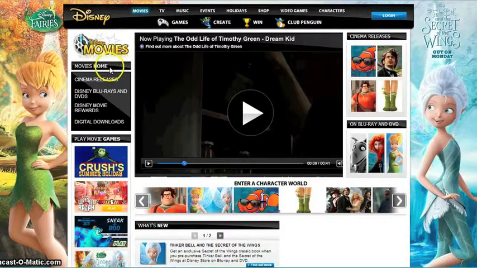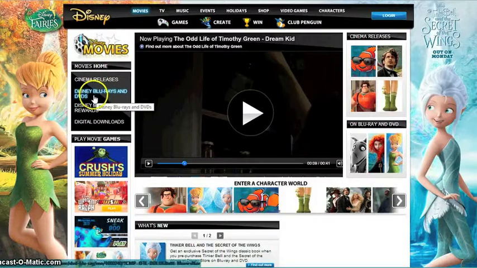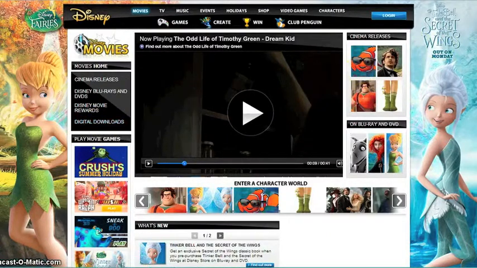Here in Movies Home, you can see cinema releases, Disney Blu-ray and DVDs, Disney Movie Rewards, and digital downloads. Clicking into each of these will bring you into another section of the website. Disney Blu-ray and DVDs brings you into a list of different movies that they have. Digital downloads, you can download them to your computer to watch whenever you'd like.